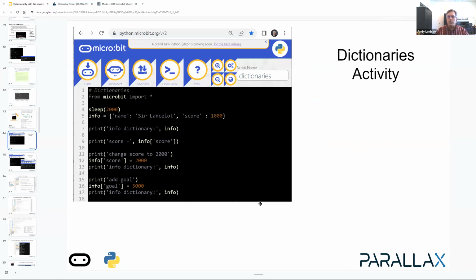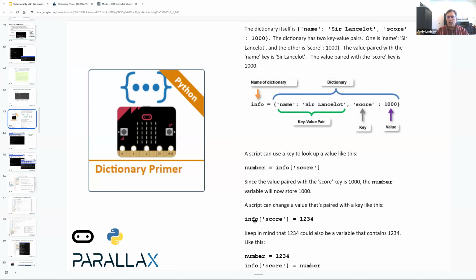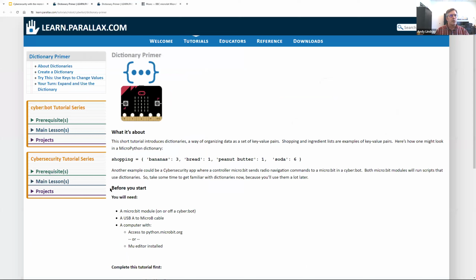You can also, in a script, change the score. You can say info of score equals, and then a new value. And then it will find info, then find score, then change this 1000 to 1, 2, 3, 4. And so that is the idea of dictionaries, and this is what gets used in radio data. So we have a bunch of data that microbits send back and forth between each other.